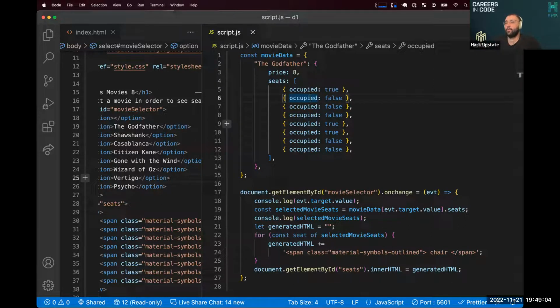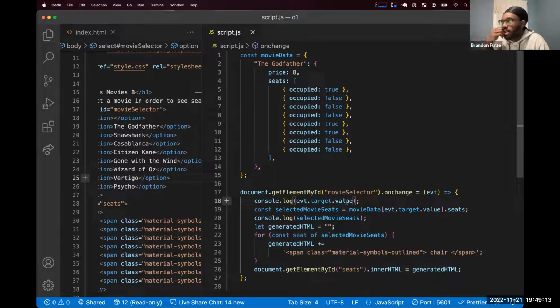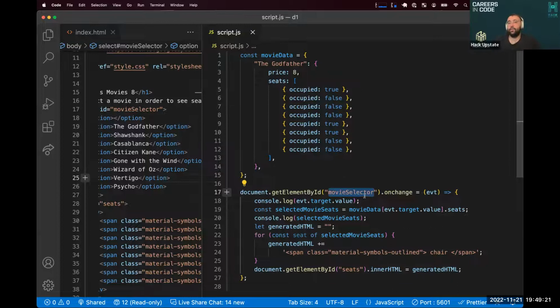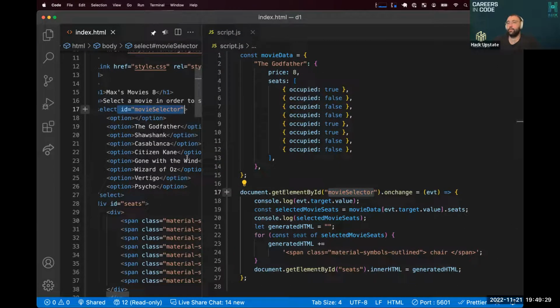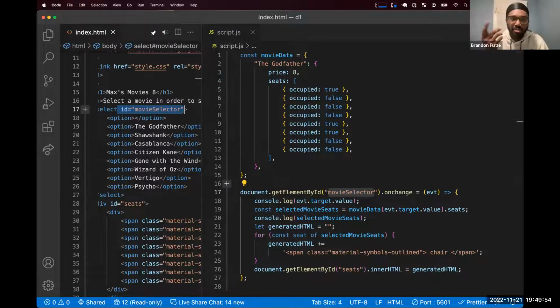Brandon, go ahead. The console on Google Chrome is telling me that movie selector is not defined. I have like a couple errors, so I'm not able to check it correctly. So movie selector, make sure that your casing here matches the ID on your select here. I didn't have the ID there. Okay. Come back if you got another error after that one.